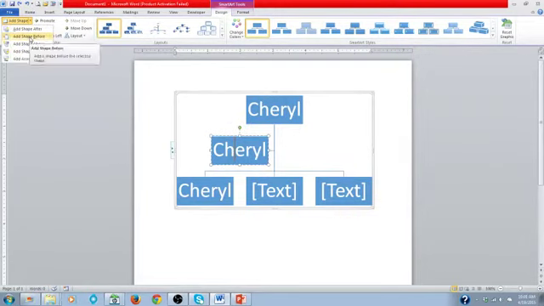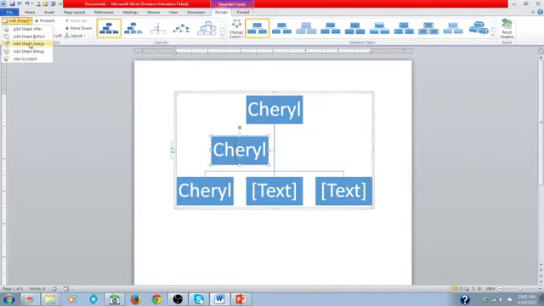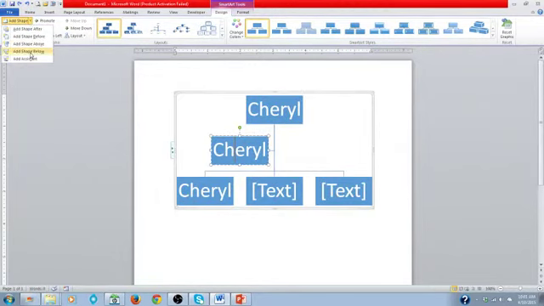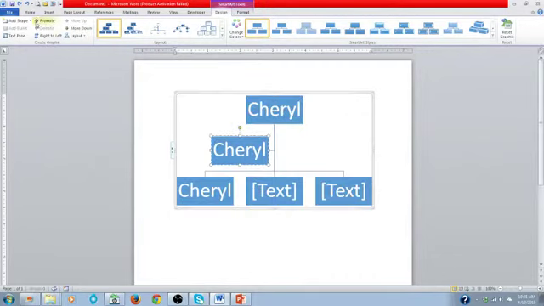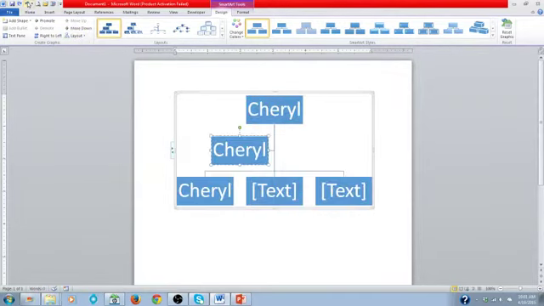You can also add a shape before, which then added it here. Or you can add a shape above. This would be for maybe an admin, or maybe if you have a president and go to vice president. Add shape below. It also says that you can add an assistant. So this would be the assistant to this one if it's a vice president. But they're very nice features. You don't have to try and copy and paste, and so they're very nice to use.